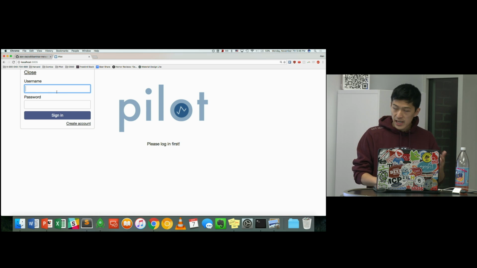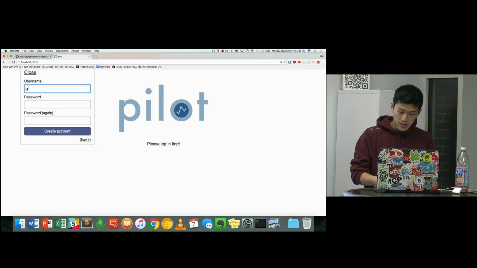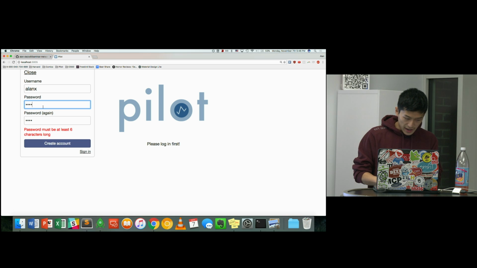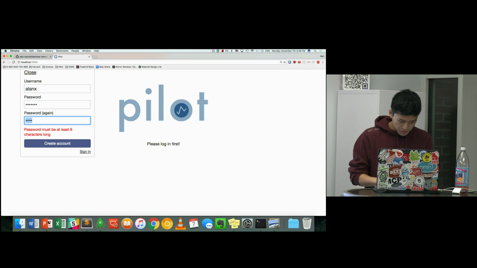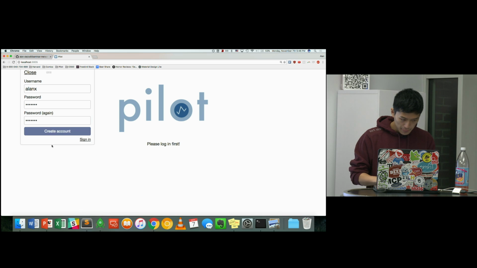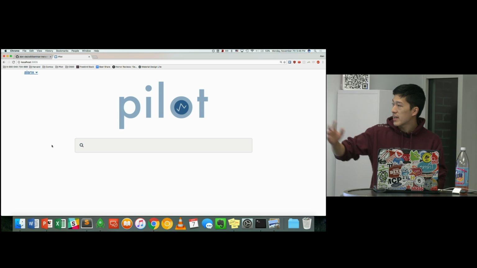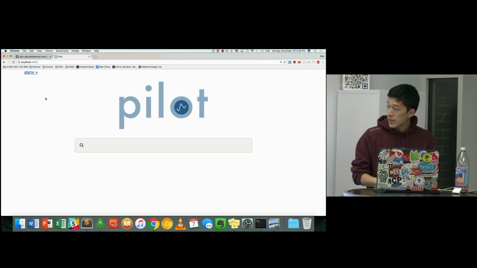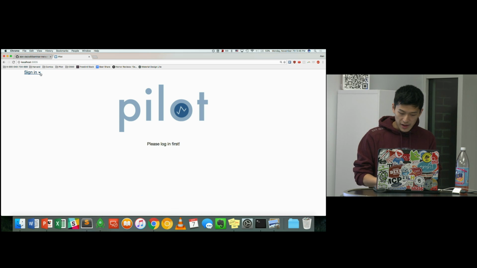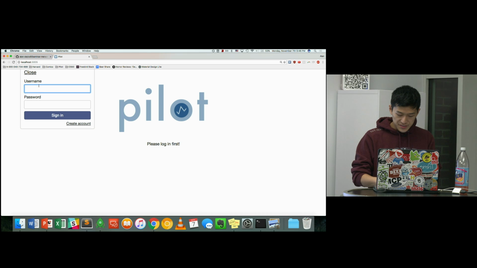The database that I gave you shouldn't have any users in it, so what you'll want to do is create an account. And if I create an account with the username Alan X, password is test, I can create an account. It'll get mad at me if my password is too short. And now I have an account that's authenticated with this application. I can then sign out of my account and sign back in.